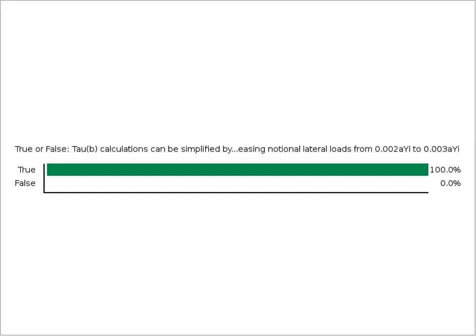The question is, true or false, tau sub b calculations can be simplified by increasing notional lateral loads from 0.002 alpha y sub i to 0.003 alpha y sub i. It's a true or false question. Go ahead and select your answer right there on the screen and hit submit.